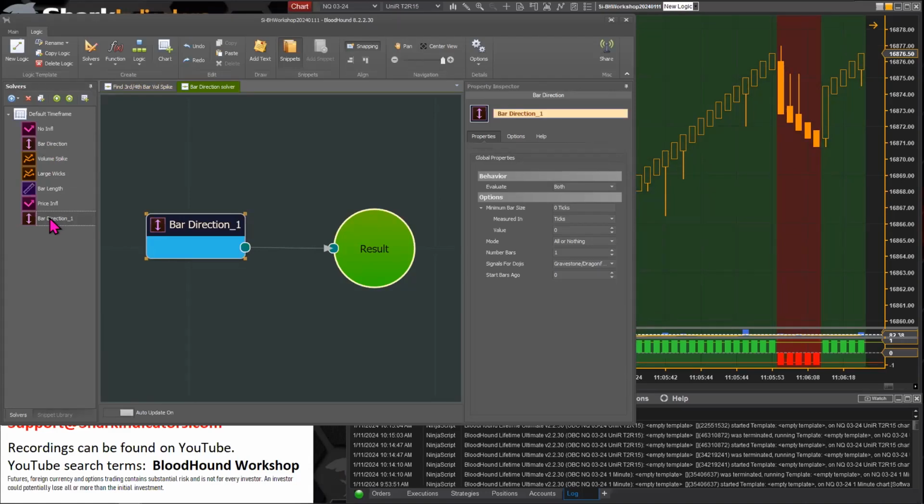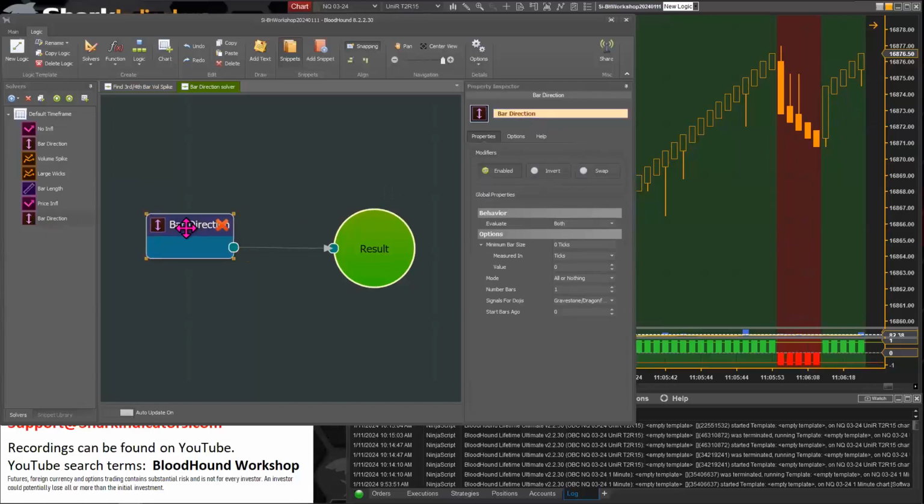So when I made a new one, BloodHound automatically started numbering it, so that we don't have two with the same name there. So you can have the same name. It's just a name, so it doesn't do anything other than provide a name to identify. So that's fine. But just to be safe, I'll add the word solver at the end there. All right, so let's cover what the bar direction solver does.